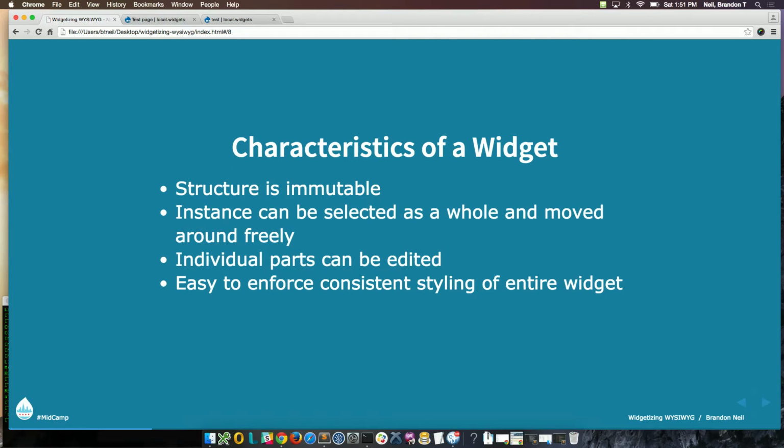But at the same time, you can actually edit individual pieces of it. So we're going to be building an example widget today, and we're going to be building what I'm calling a callout. It's going to have an exterior div, and then a nested div, and then an editable area inside of that div. You can have more complex widgets, which can have multiple editing pieces.